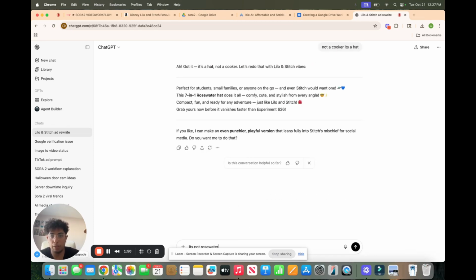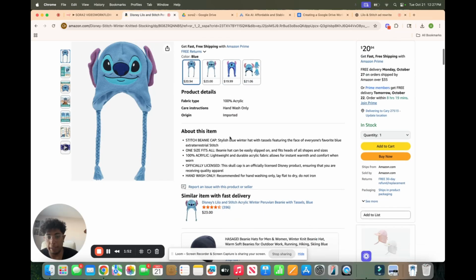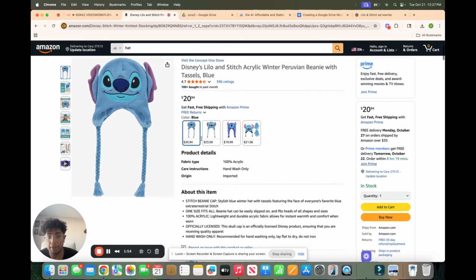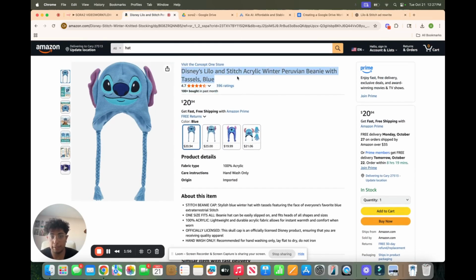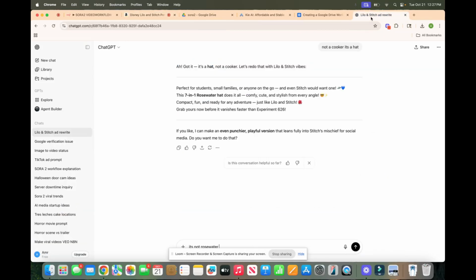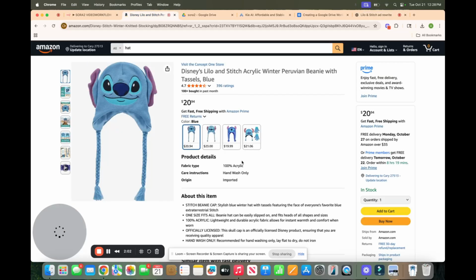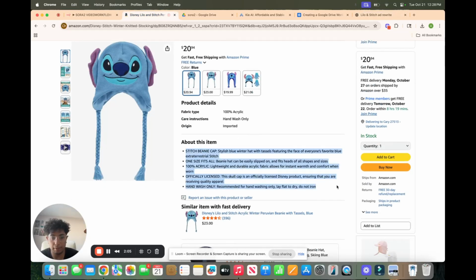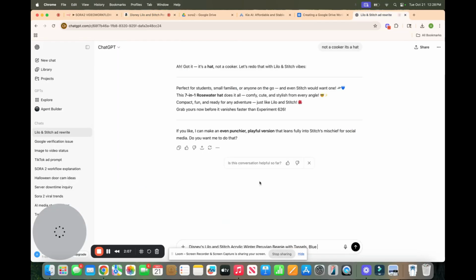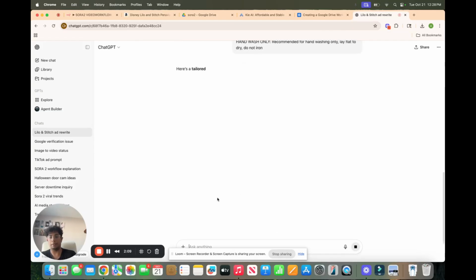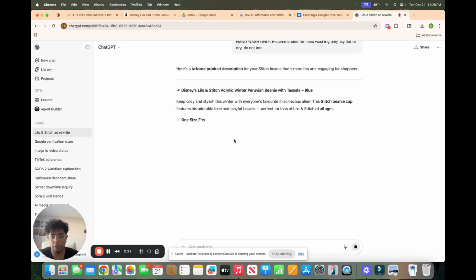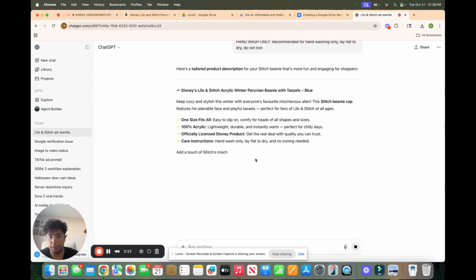It's not rose water. Okay. Make sure you add the about this item description, just like this, so ChatGPT knows exactly what the item is, like this, blue, about this item. Okay, copy, paste. All right, now it's going to give us a tailored description, just like that.